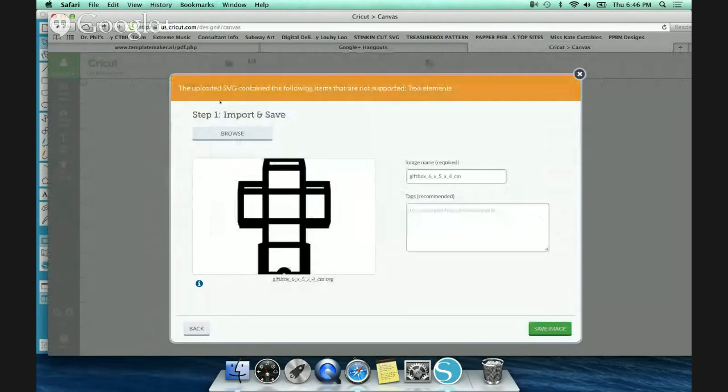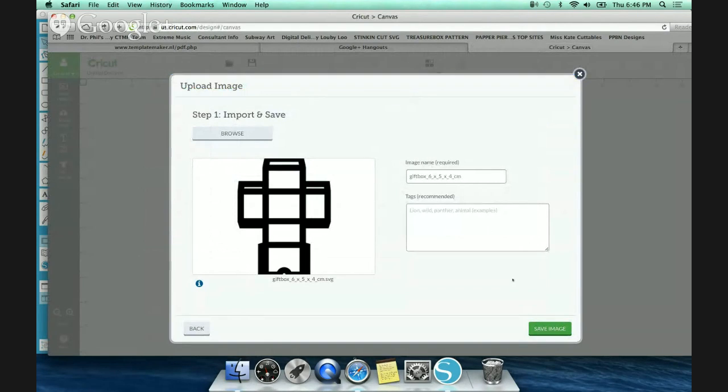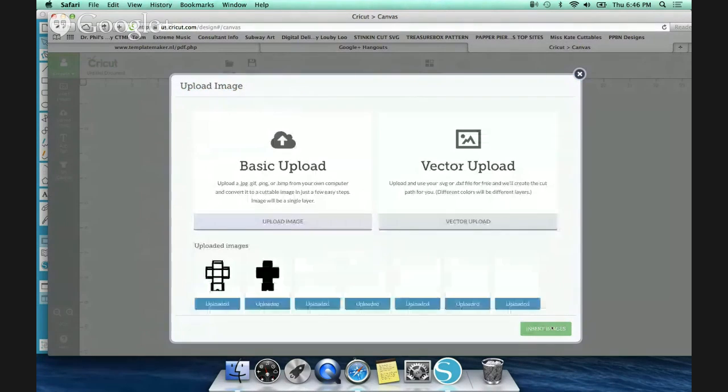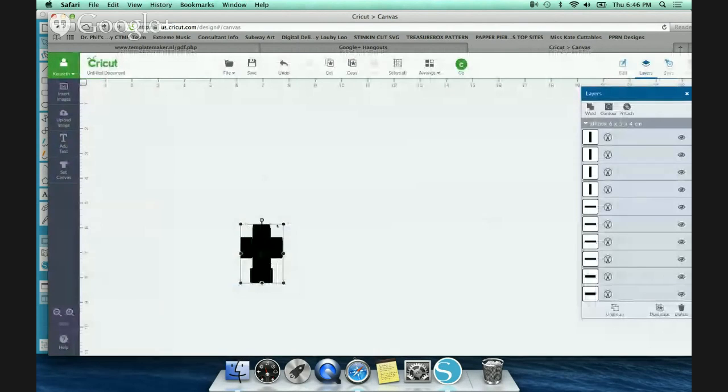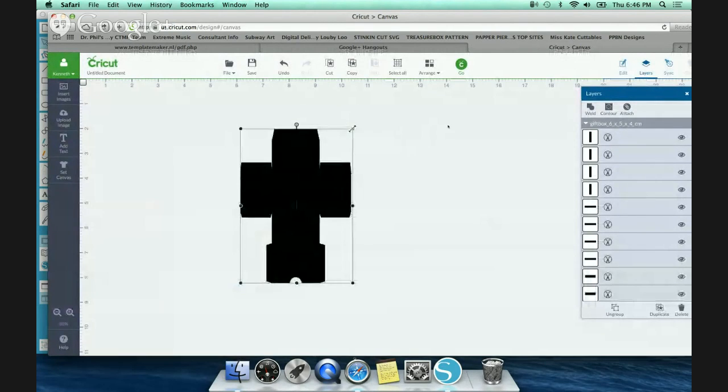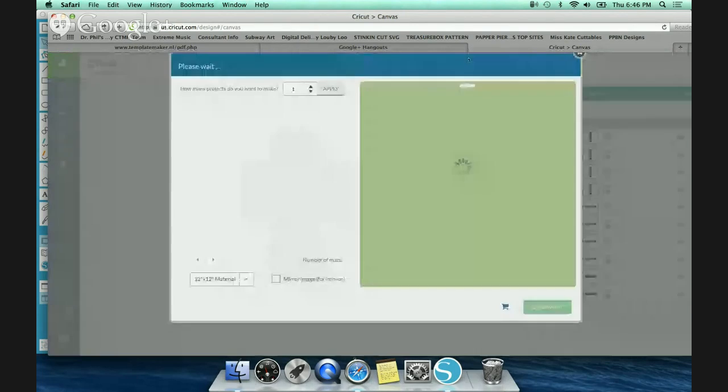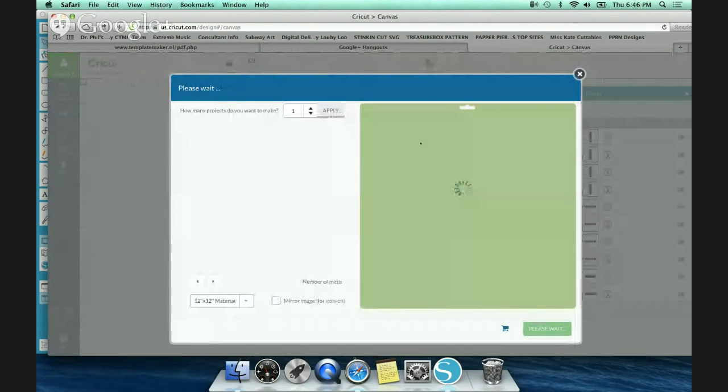When I went in there, you're going to see where it says this upload SVG contained the following items that are not supported, which is text elements. It still lets you save it, so I still was able to save it, and I'm still able to upload it into Design Space. The problem that I was running into, and that you will run into, is even though I can draw a box around it and I can still hit attach, when you hit go, you're going to see these thick lines it created.